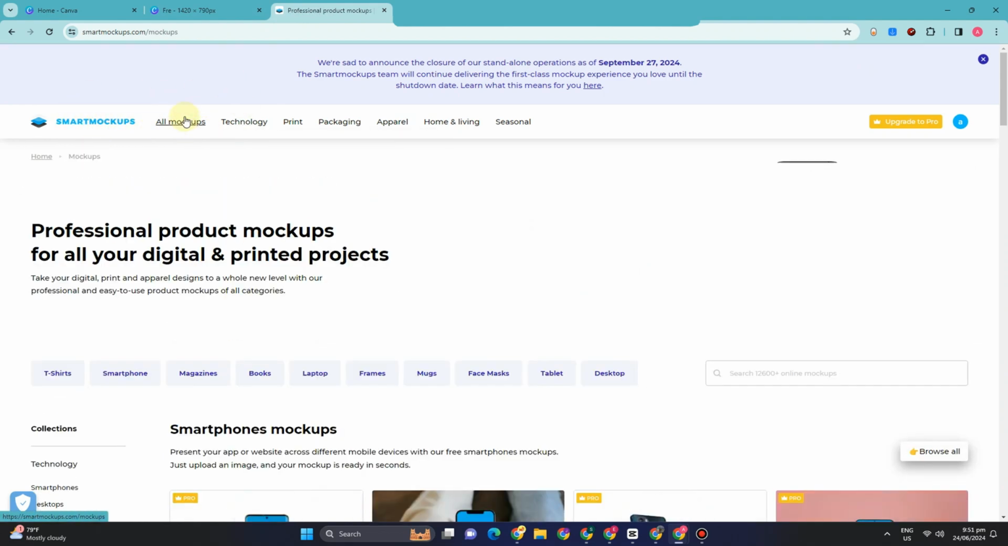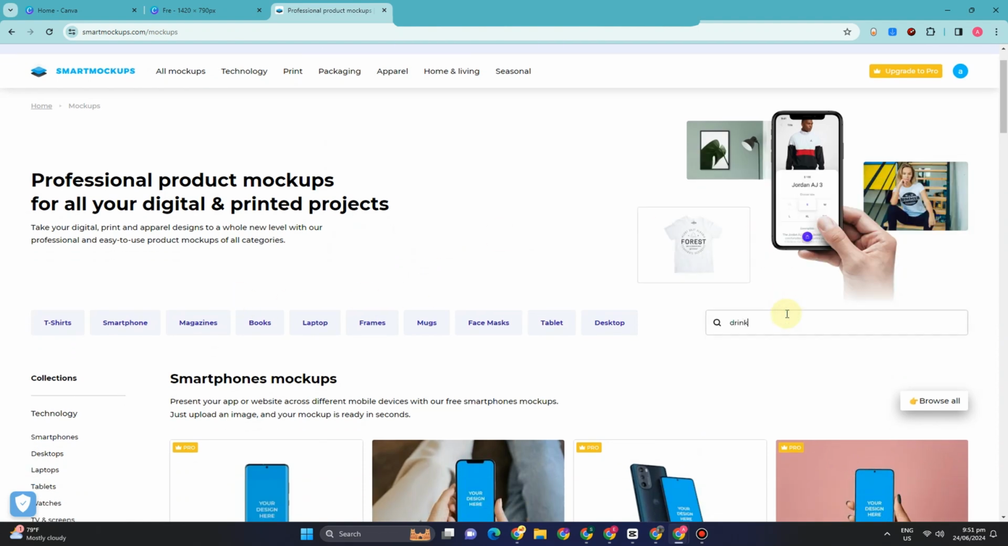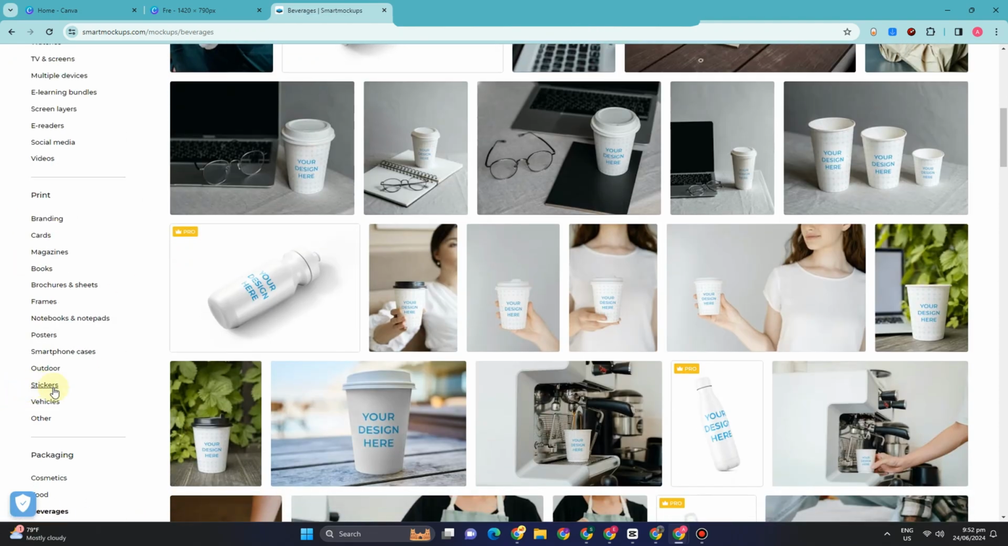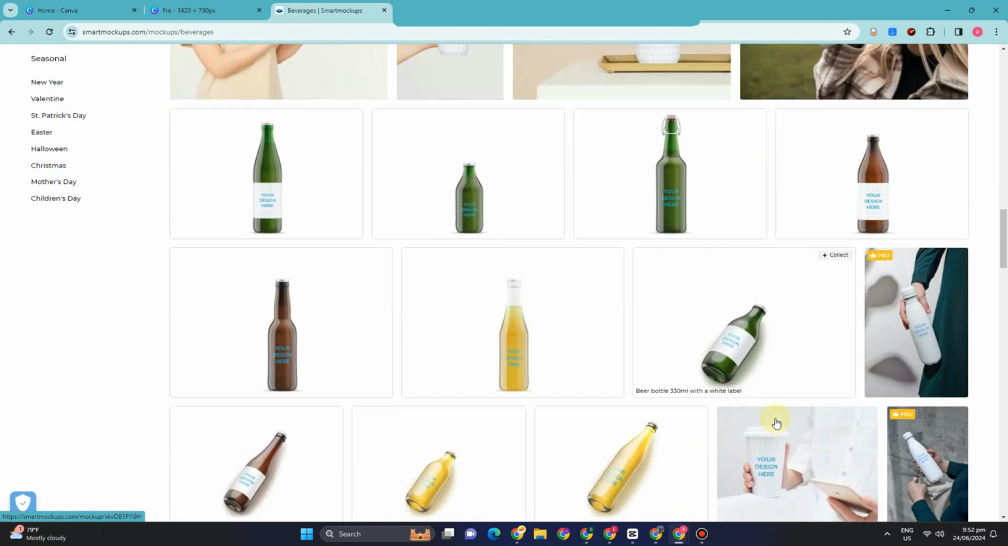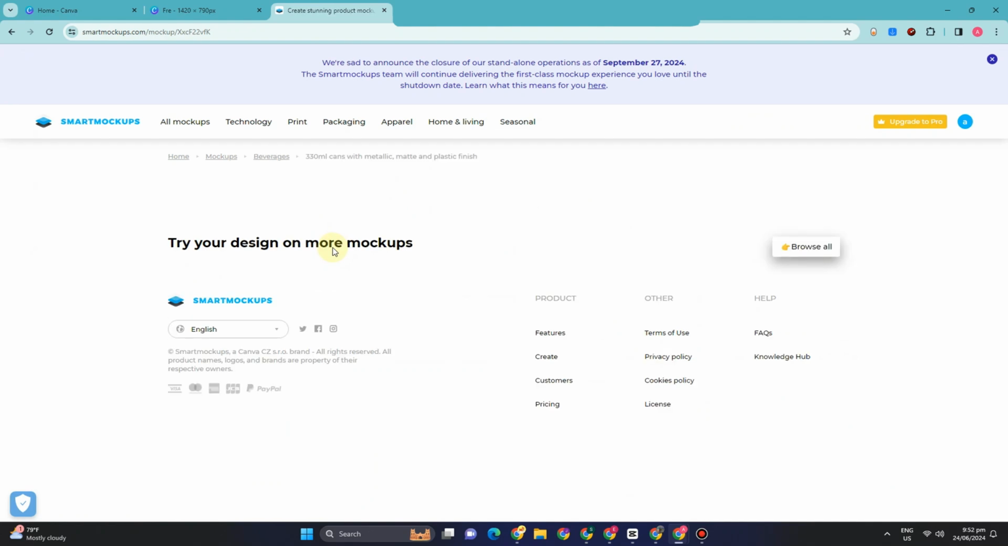Now, go to Smart Mockups, open a new tab, then go to Smart Mockups. Here, you can design whatever you want. This is a website where you can try or make a preview of the outcome of your product. So this time we're going to look for beverage, because we're going to sell a drink product. So this one, let's try this one.